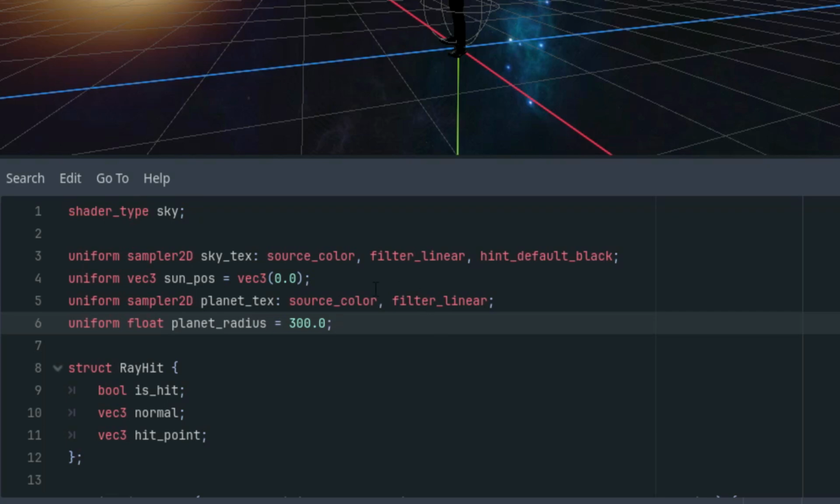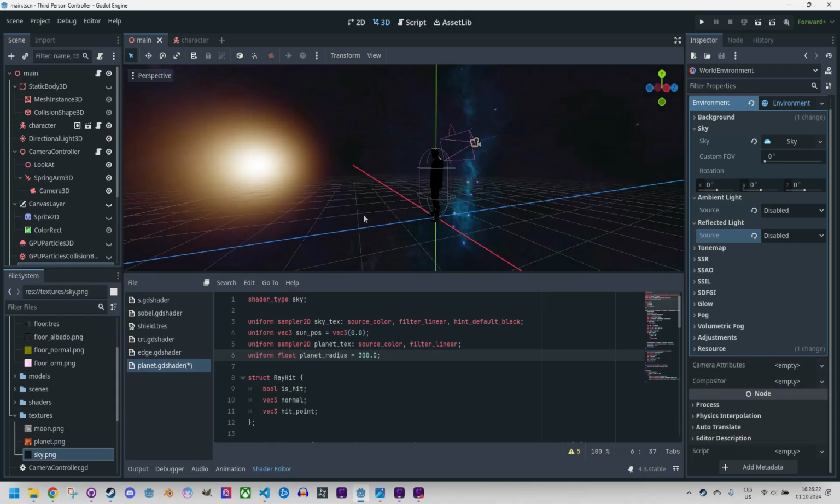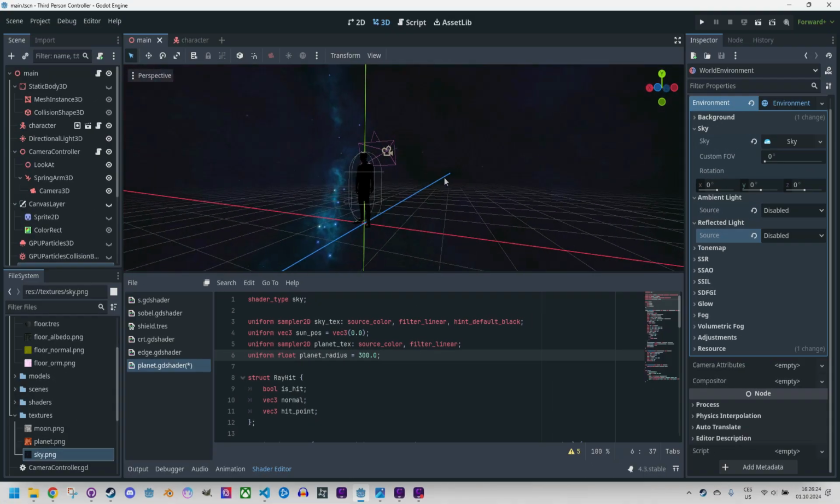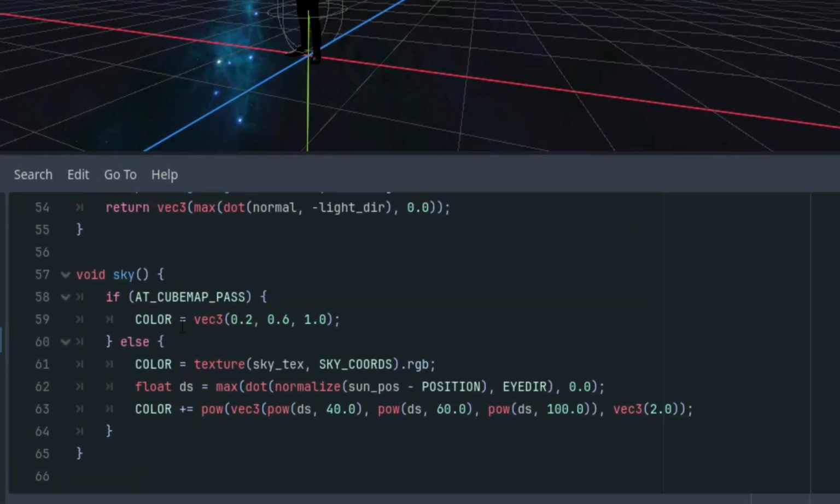I'll start with the position of the planet, which we'll place at a reasonable distance from the origin based on the current radius, somewhere at this position. Then, using the hitSphere function, we'll determine whether the current pixel belongs to the planet or to the surrounding sky, and branch the code accordingly, like this. So let's find the sky function, and we are working in this branch.